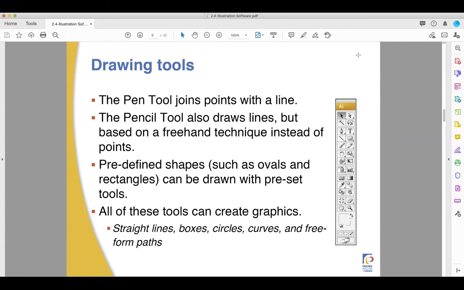Predefined shapes: circles, rectangles, stars sometimes, all sorts of things you can make that exist and are already built with constrained or less constrained proportions to make sure you get the right types of shapes. Because there's no reason you have to figure out how to draw a circle with a pen tool every time, because there's a circle tool to do that for you. And then all of these things create graphics. You can use straight lines, boxes, circles, curves, freeform paths, combine them together.